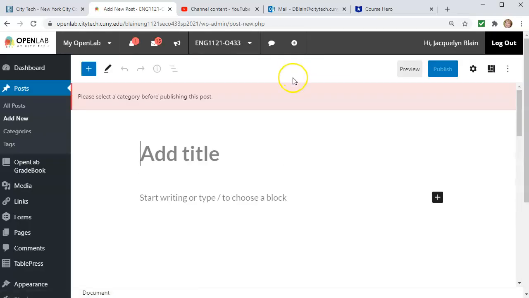And it's being slow today. So see, if you've used OpenLab before, this looks different, right? It looks really different. It's just blank, right? But don't panic. It's actually very simple.